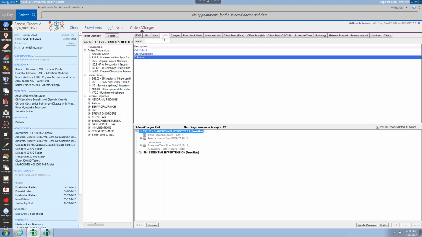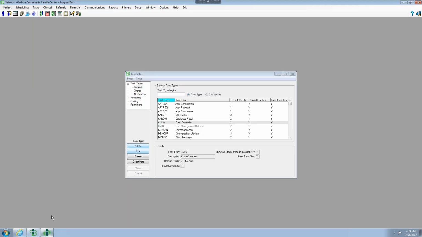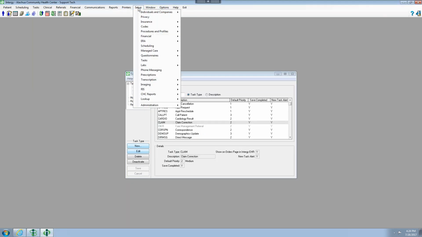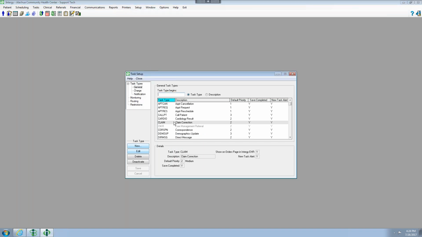For your tasks, remember when we set up claim correction, you're going to go right back into Practice Management or PAMIS, and you're going to go into Setup, Tasks, and then here is where you maintain all of the task types in Intergy. The ones that appear in Orders and Charges inside of the EHR all have a flag of Y to show on the Orders page in IntergyEHR. Okay?